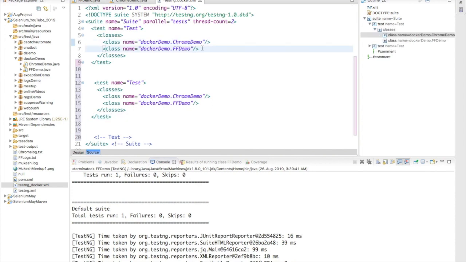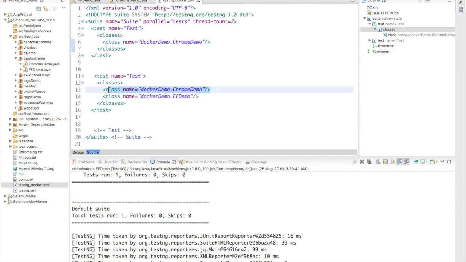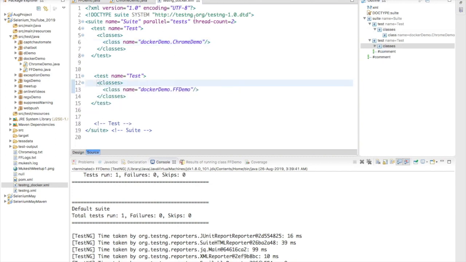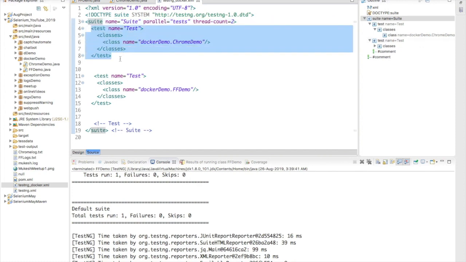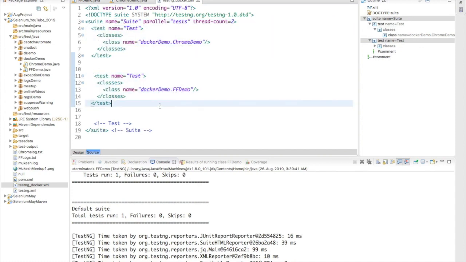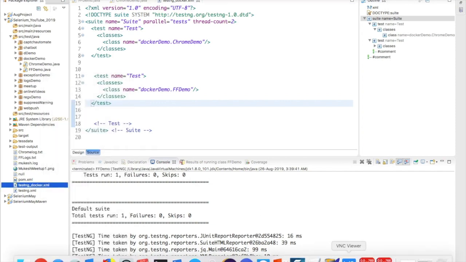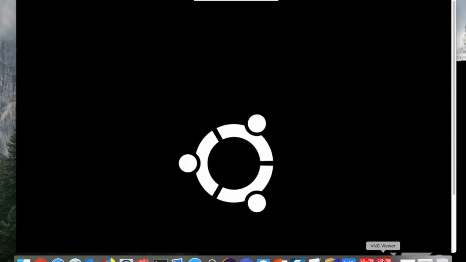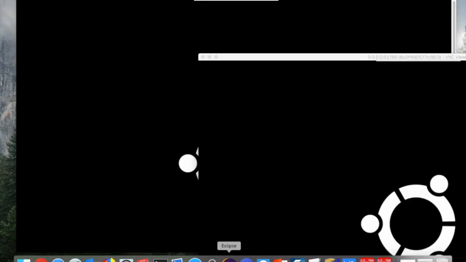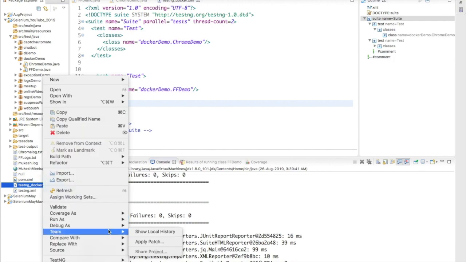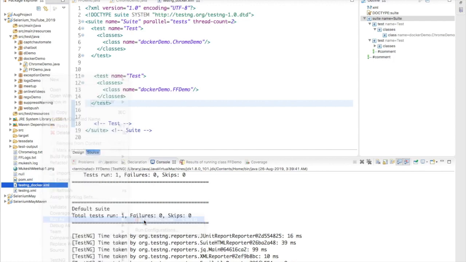Here I want to run Chrome and here I need to run Firefox. So whenever you say parallel equal to test, it means it is talking about two different test suites. Thread count equal to 2 means we need to run two tests parallelly. Now just observe the behavior that these two containers will run the test parallelly. So just right click on this XML file and see the magic.